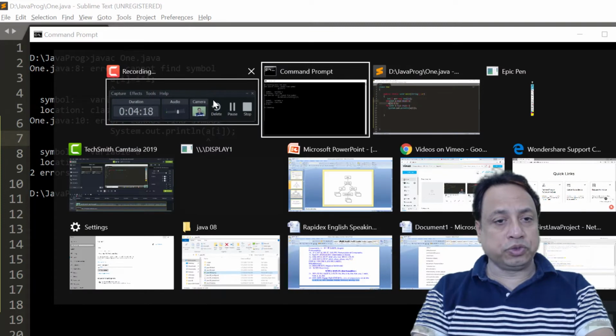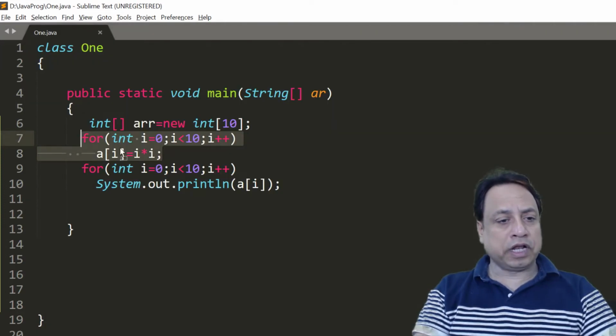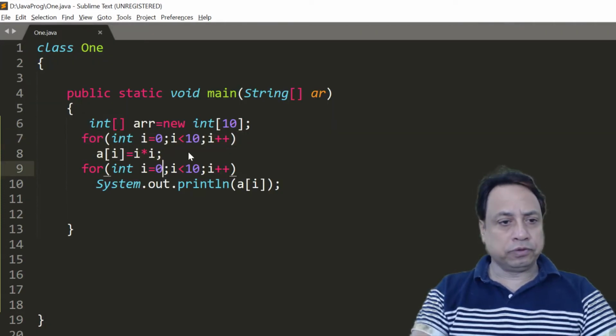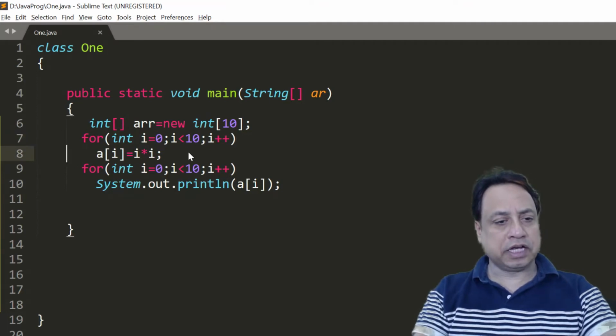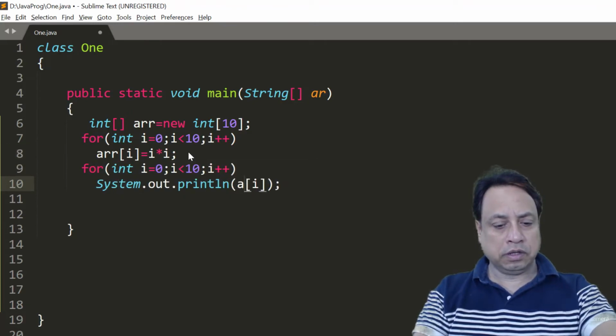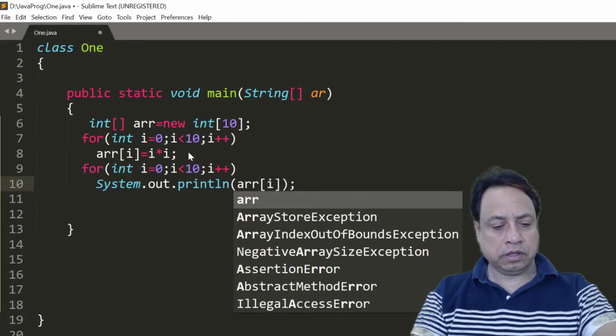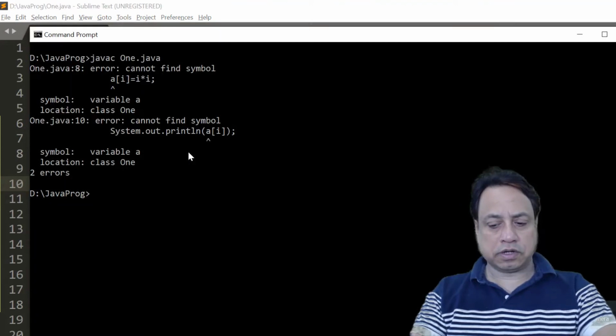This error is due to the name of the array. I have used the array name as ARR, so it should be like this. Let us run this.